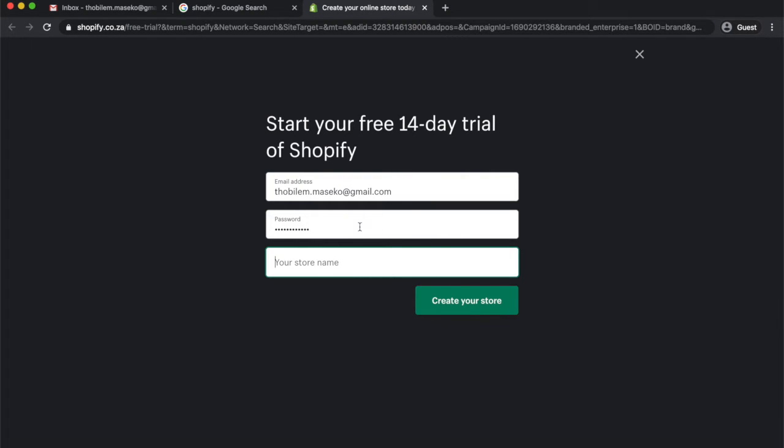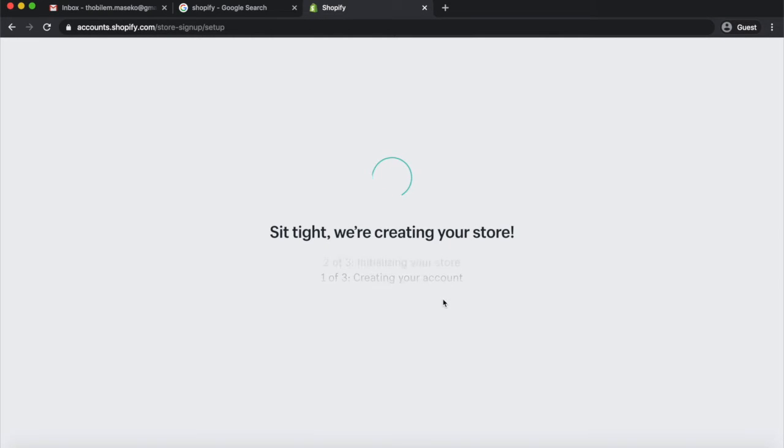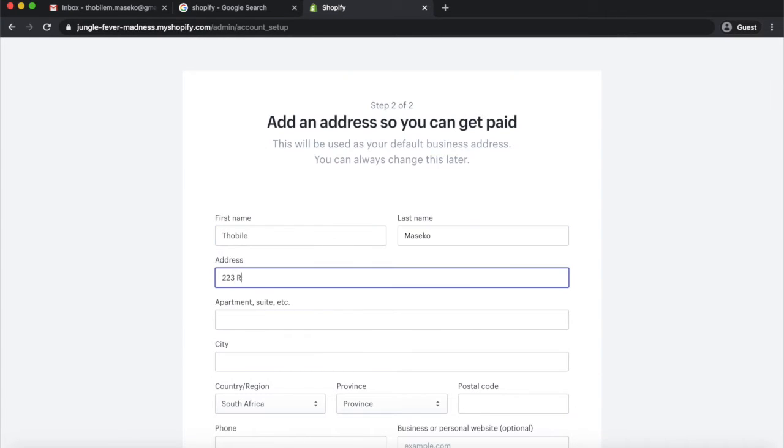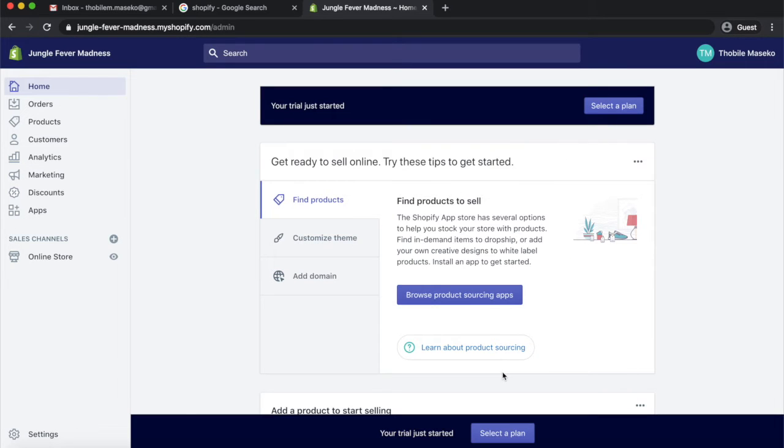So I've just entered my email address there and the password, and then we're going to enter the store name that we want to build. And this is the King of the Jungle. A store with that name already exists. Jungle Fever Madness. There you go. That's available, and we're going to create that store. Awesome. Just like that, our store has been created.